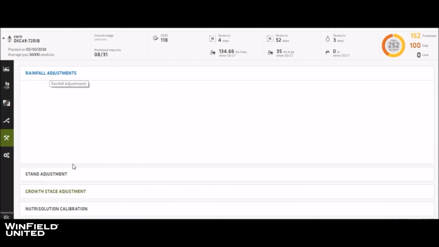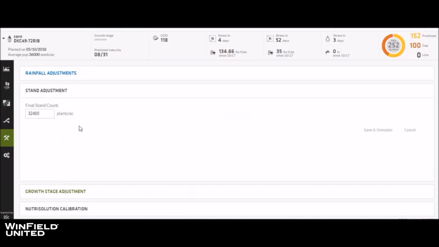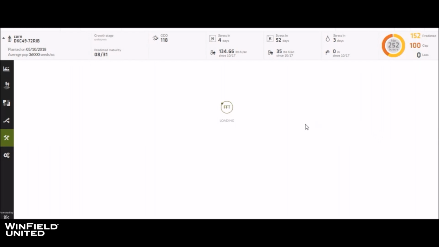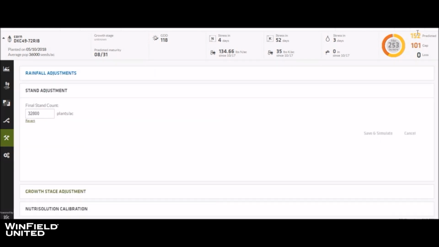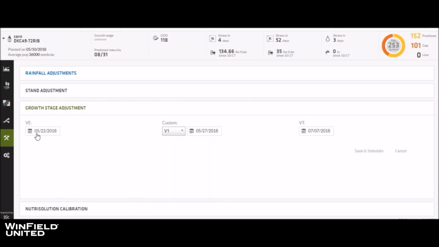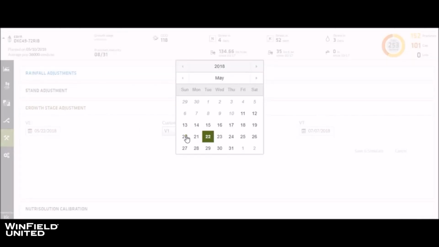So now we're going to go to our adjustments tab. We were out there in the field, and actually we were at 32,800, so we're going to adjust the final stand count and simulate. You can see it didn't really change anything there, but we do have a growth stage adjustment. It thinks that it's going to be emerging tomorrow, but obviously since we were out doing stand counts on Sunday, we know that it emerged earlier.